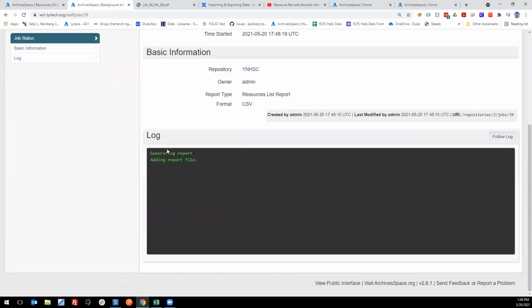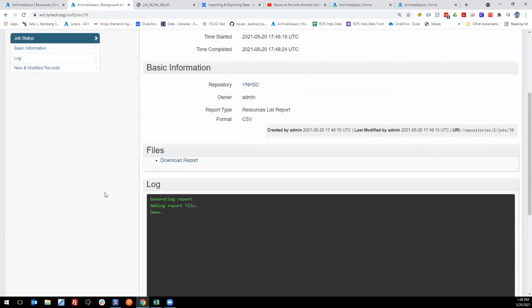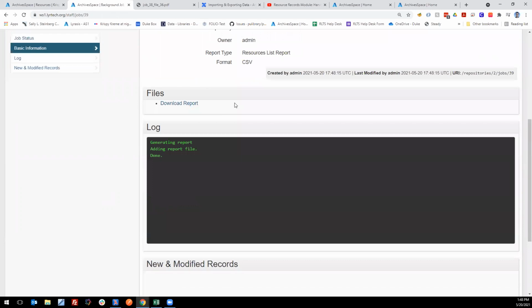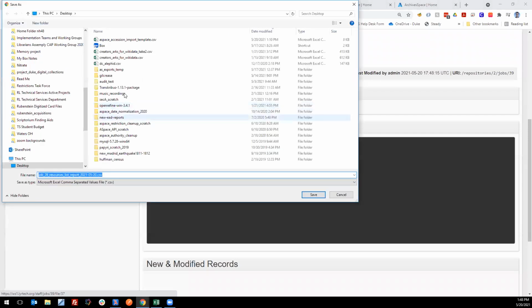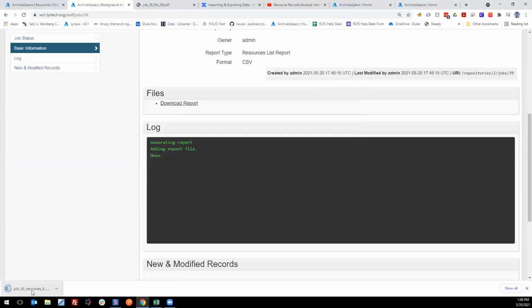And like we've seen before, it'll give you information in this log about what it's doing. When it finishes, you get this green message here. If you refresh the page, then you can download the report that it generated in this files area if you click download report.